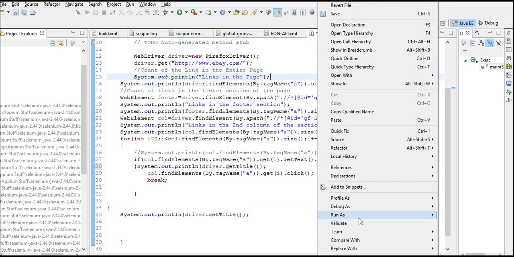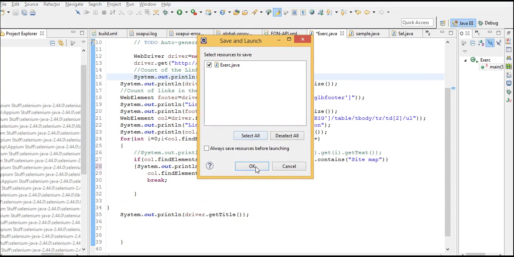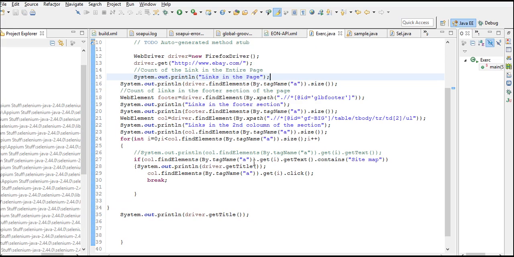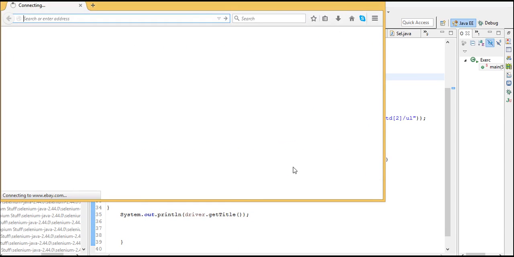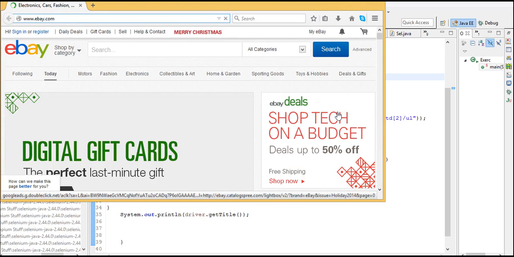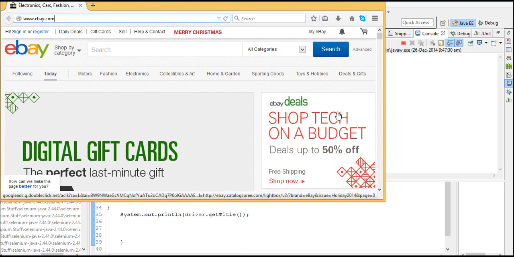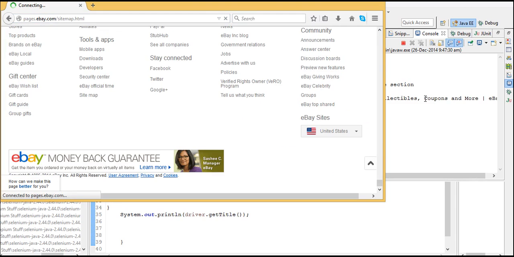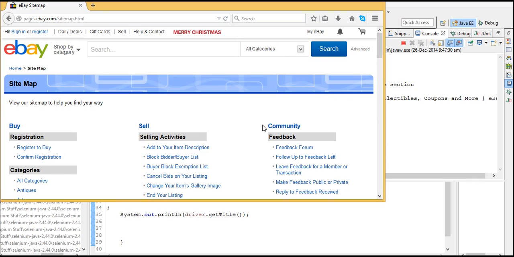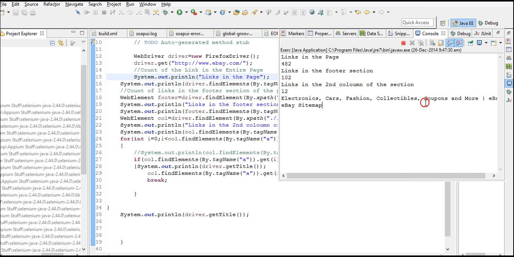Okay, let's run this. So much code now on our plate. Let's see how it goes. Okay, it clicked on the eBay link. You can see that sitemap. We are on that page, and let's go to the output section now. See, before clicking, it's electronics, cars, fashion, coupons and more. So it successfully clicked on sitemap and then the title changed to eBay sitemap, right?